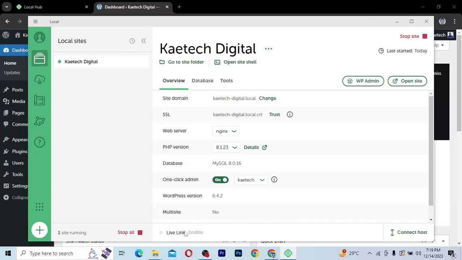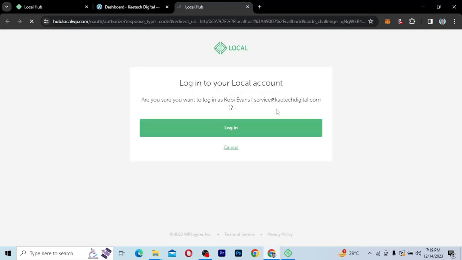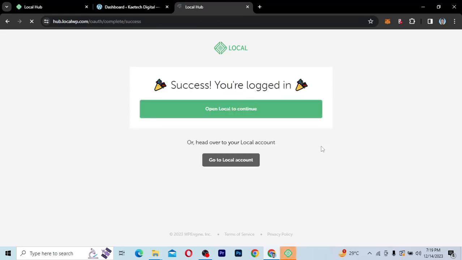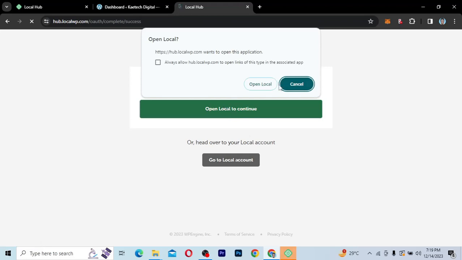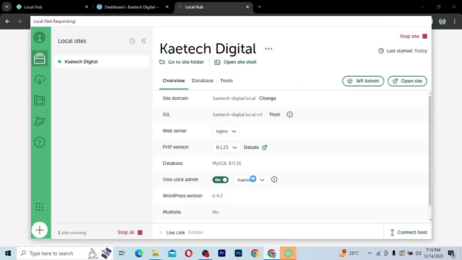So as you can see over here, I haven't enabled the live link. So if I hover on it, it says, oops, you are not logged in to your local. So I can decide to go ahead and log into my local over here, and then it will give me authorization. So as you can see, log into your local account. I will say yes, log in, because I've already registered over there. And then I will just click over here to say open local to continue, or head over to your local account. Okay, so I can just say open, and then over here it's going to open for me.